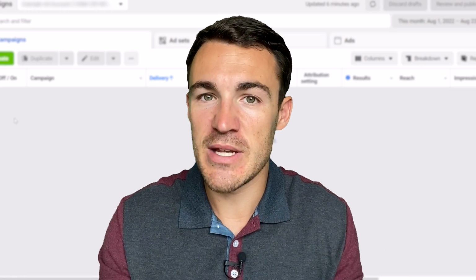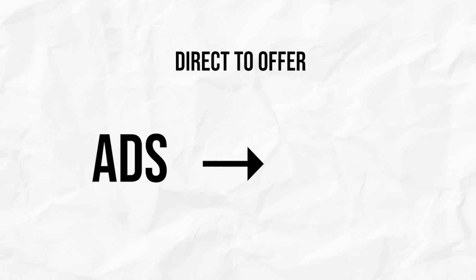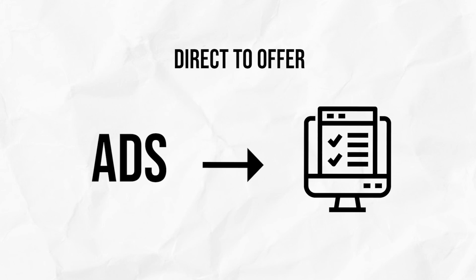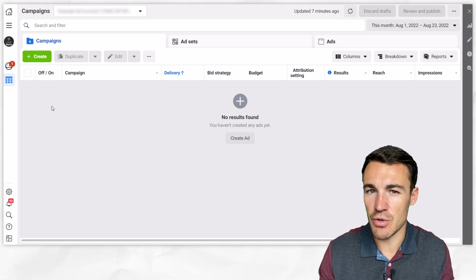If it's a service-based business, you could be a roofer, for example, and you could be offering a free survey. With direct to offer, you would be directly advertising the free survey to cold audiences, hoping that people sign up and you can go on to convert them into customers. So that's what direct to offer is.